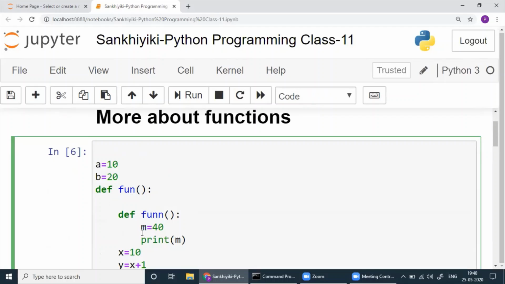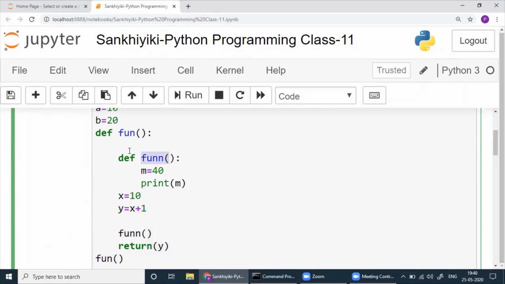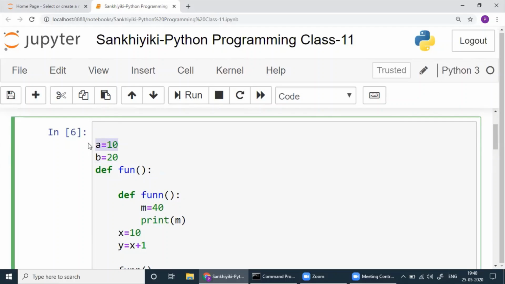Okay, so if you write 5 functions, only the first one will be available. It's not that all functions will be listed. The first function will be listed, because whatever variable you define, whatever functions you define, all are within this scope. So nothing will be available here. You get only the global variables and the global function, you can say.